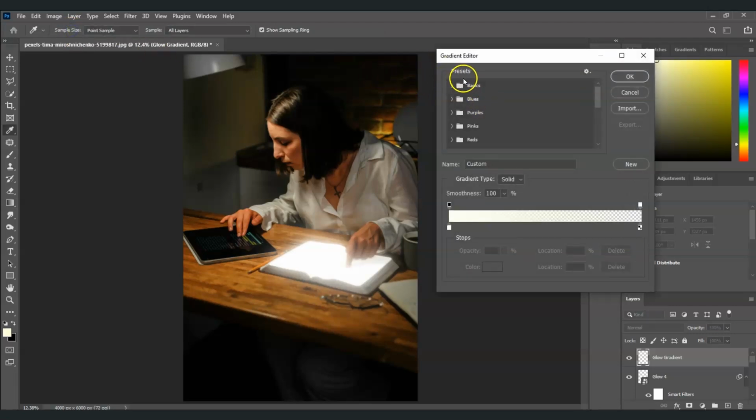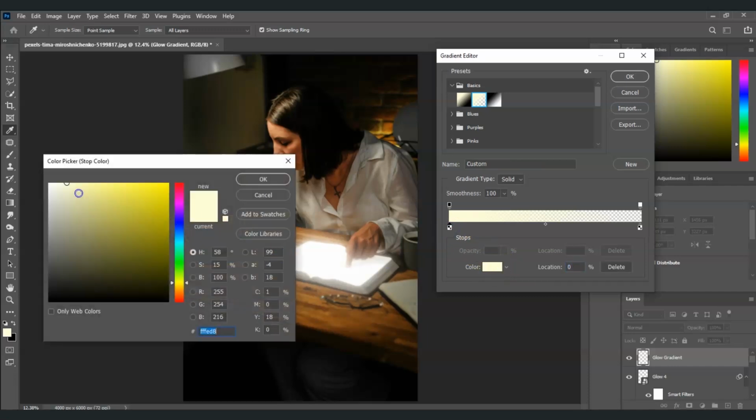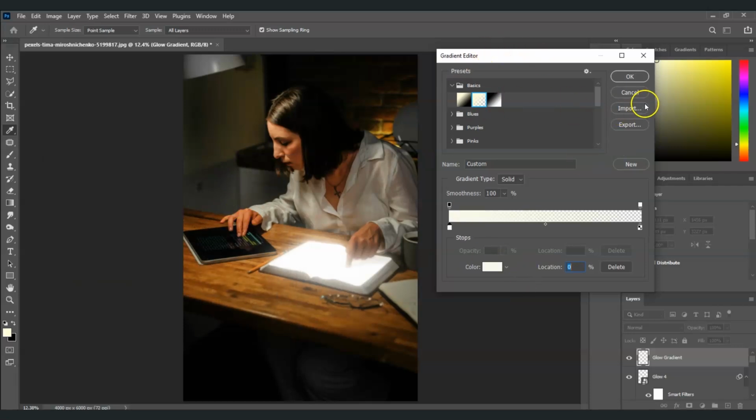All right, so let's go to the presets under the basics. I'm going to choose the second one. All right, there you go. And then let's go down here to the stops, the color. I'm going to change that one. Click on this stop here, and then click the color, and we're going to choose a dirty white color, or a yellowish color is fine. And then hit OK. Also in the gradient editor, hit OK.